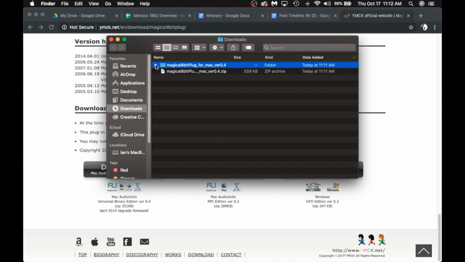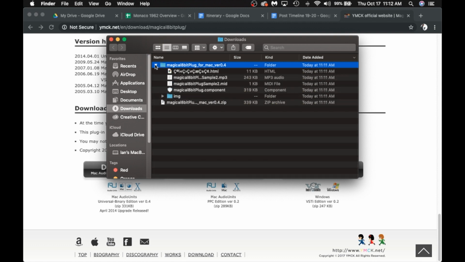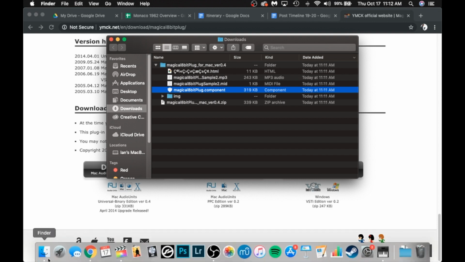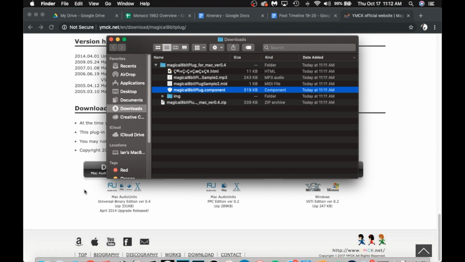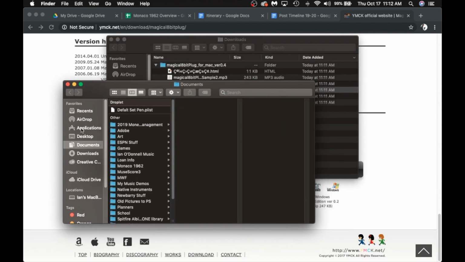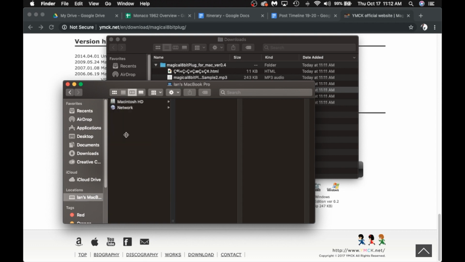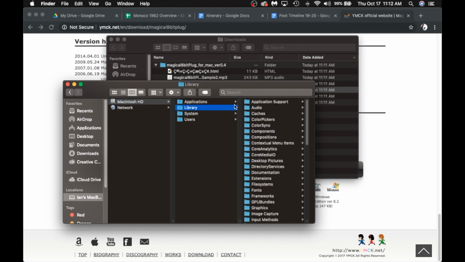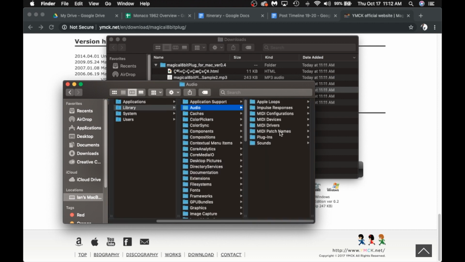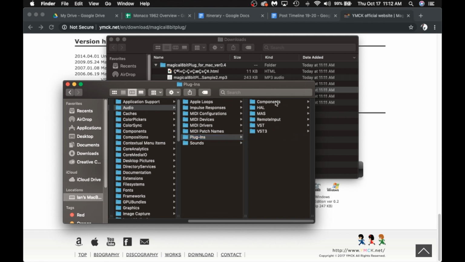So what you'll do here is with your drop-down menu, you'll see a bunch of stuff in here. This is the thing that's really important, your plugin components. So let me open up a new window. What we'll do here will obviously be different for other DAWs, but for Logic, here's what you're gonna do. Go into your MacBook, and then go Macintosh, Library, Audio, and then you're gonna go under Plugins, and then you're gonna go to Components.